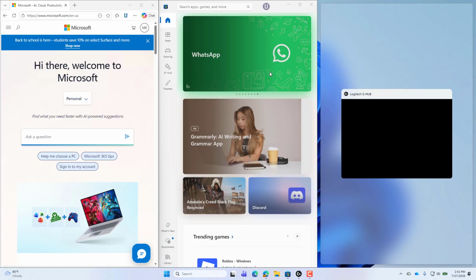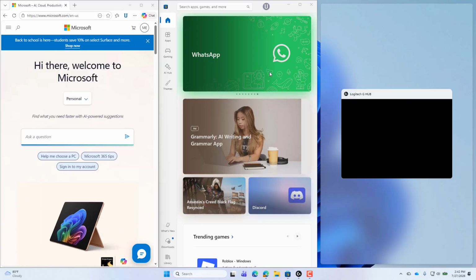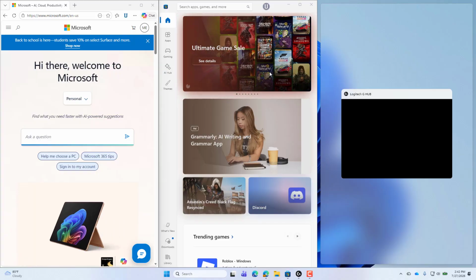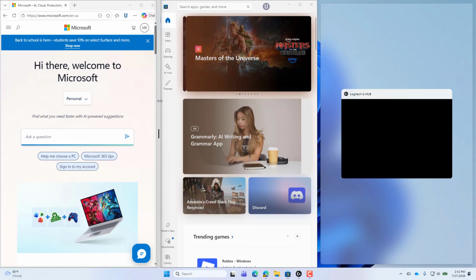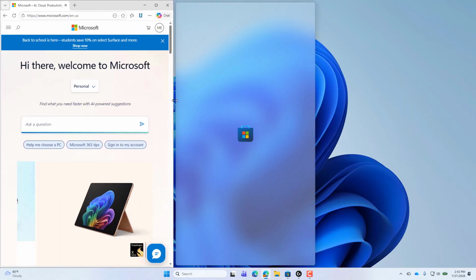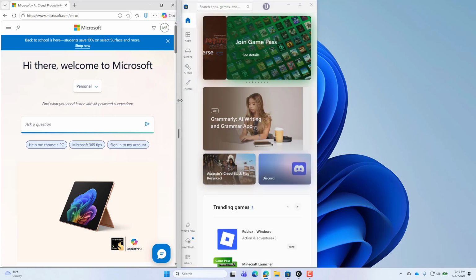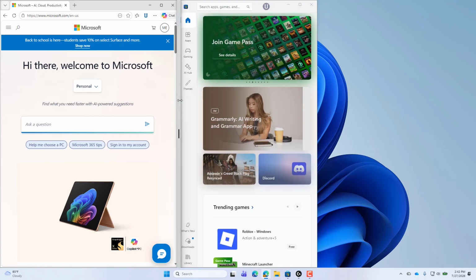After arranging app windows in a snap layout, you can adjust the size of the sections. To do this, position the mouse pointer over the divider between two app windows until the pointer changes into a double-pointed arrow. Then click and drag the divider to adjust the size of the adjacent app windows. Release the mouse button when the sections are the size you want.